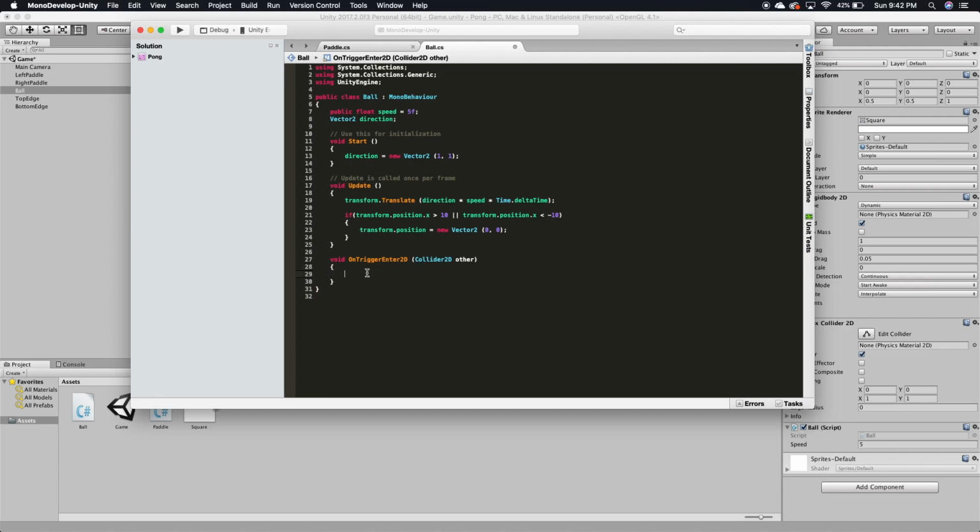So we just created a new function here. It's called OnTriggerEnter2D, and it has a parameter of type Collider2D called other. This function is going to get called anytime that our box collider collides with another box collider. This is what makes our collider a trigger, that we can use this function. So we need to check to make sure if it's collided with either an edge or a paddle.